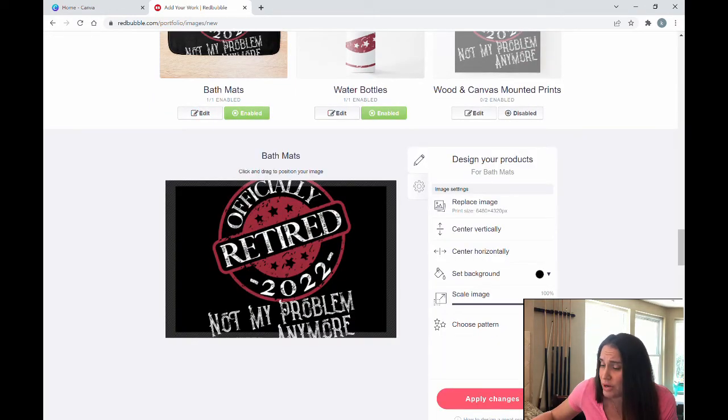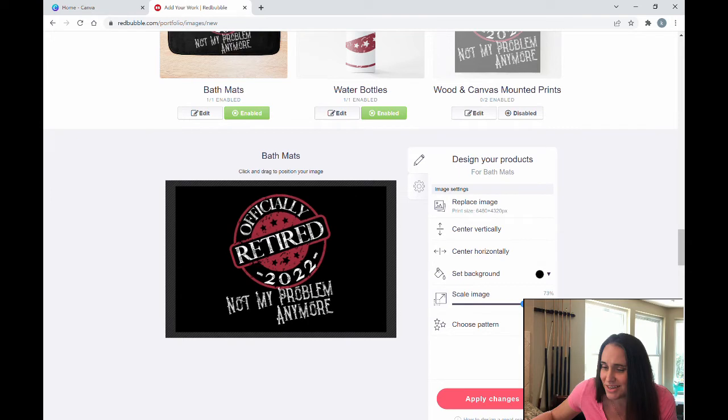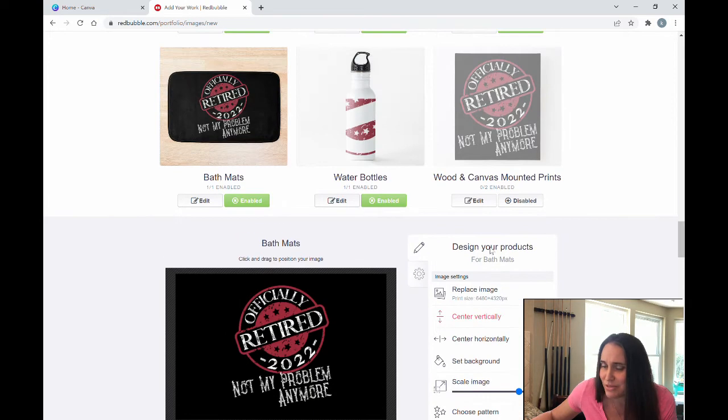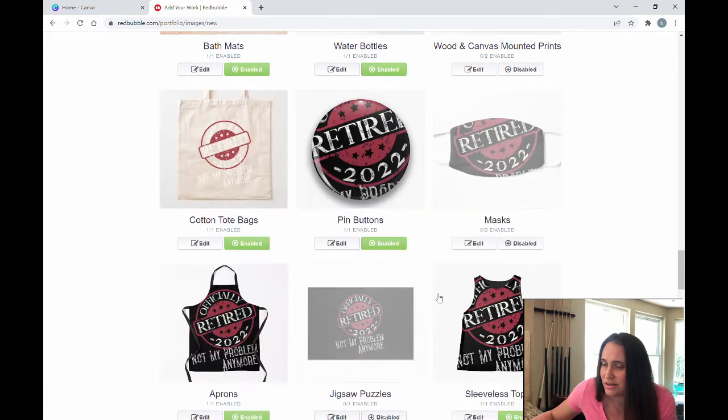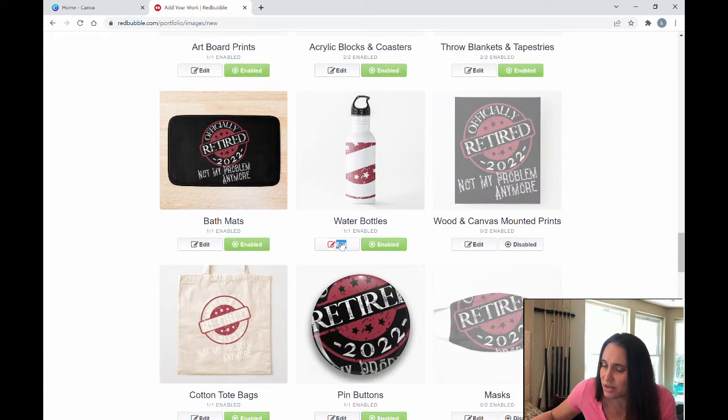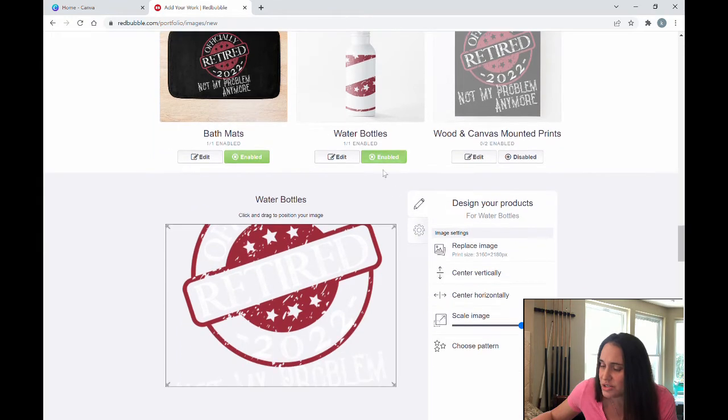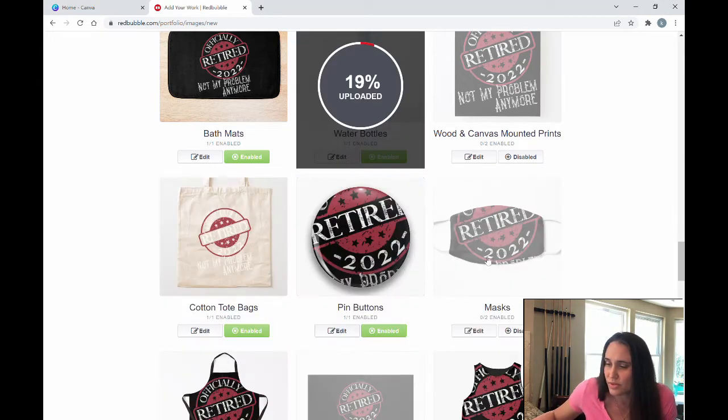They really do have a good variety of products here. I'm gonna bring this down here for the bath mats, officially retired, right there. Water bottles are one that you can't really change the color on, so they are white, and you can see there's nothing here for background color. So this is one where you'll want to use your sticker image or your darker image on. So again, I'm gonna hit retired, I'm gonna come down to my sticker, and I'm going to put it on here.